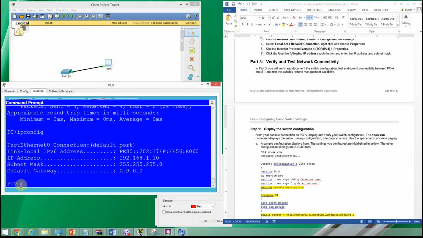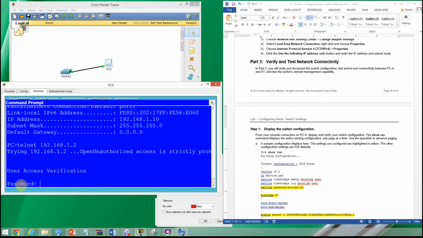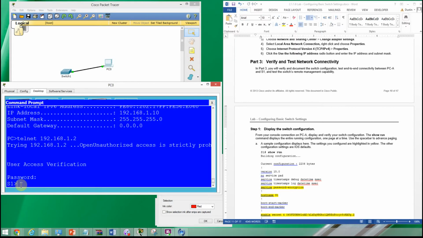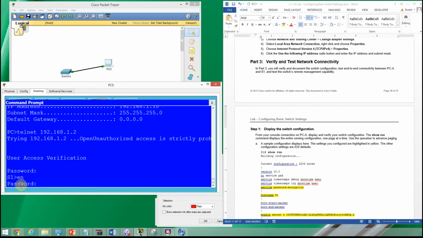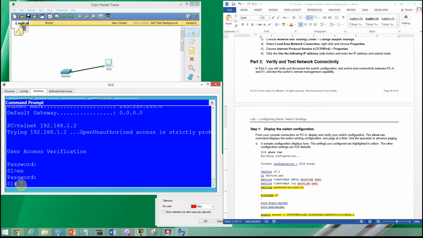Now that we know we can connect to it, we're going to type in telnet and the IP address, 192.168.1.2, and we're going to type in Cisco and enable, and then I think it's class on this one. And right now we're showing that we have access to our device.